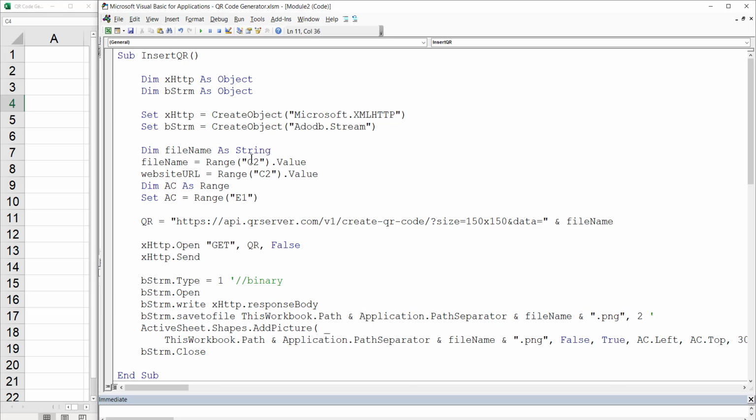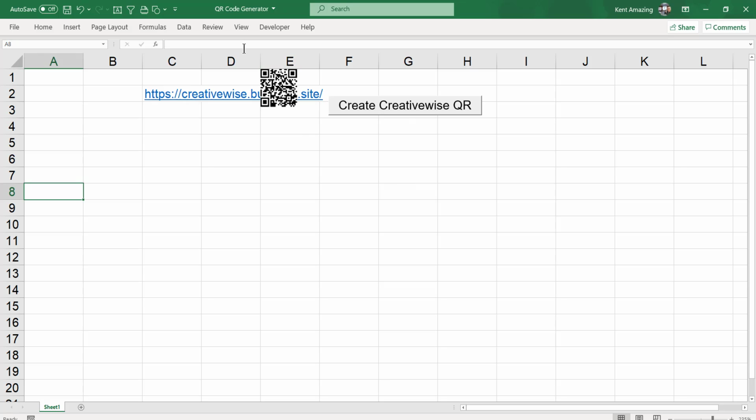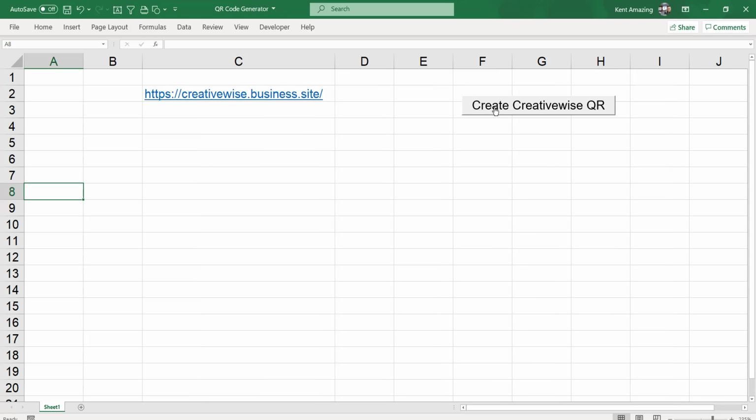And the file name should still remain as example. But website URL, replace here. So the file name is right there, website URL, and I think it's good to go. Let's try it. Let's just delete this item. We'll have this item and then click create. Still it works. And this is the one.